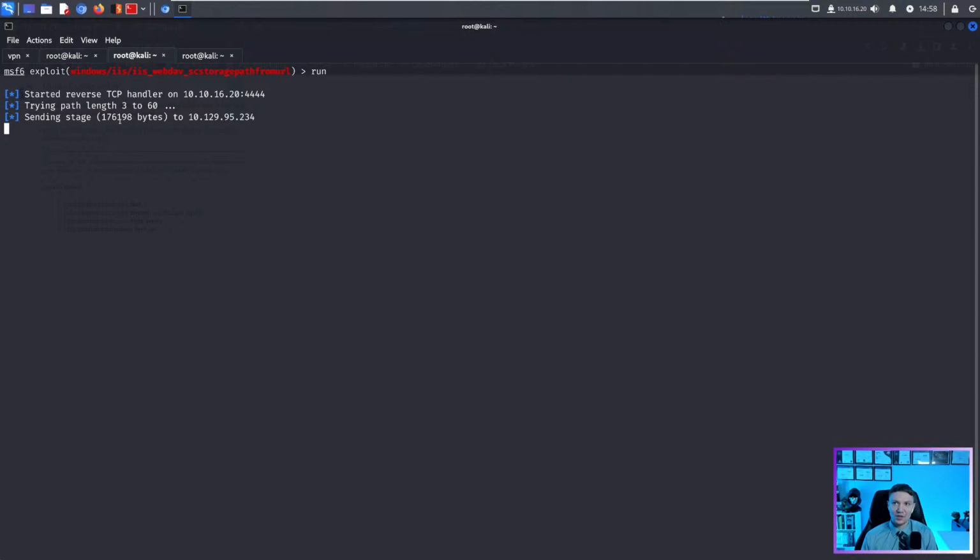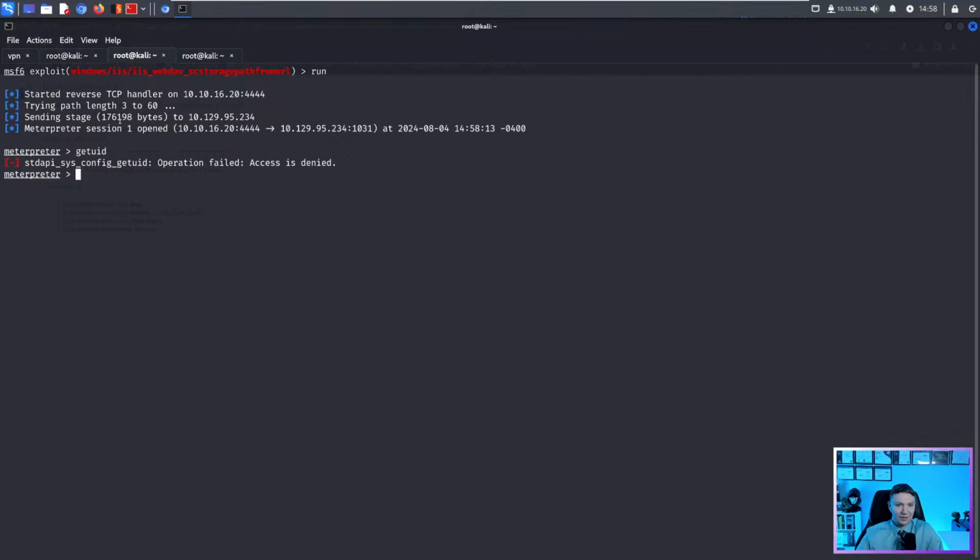Dude, Granny's slower than Grandpa. Hey, we got an interpreter session. Look at that. Get UID. We're getting the same exact error as last time, so we know how to solve this from the last machine. We have to just migrate process, so we just do PS, a list of processes.